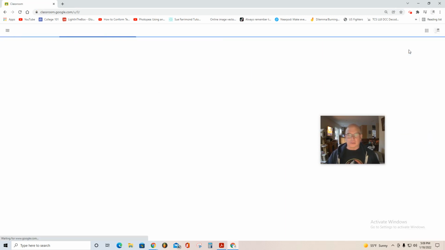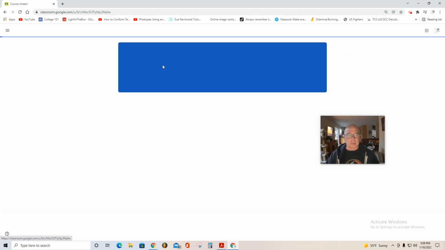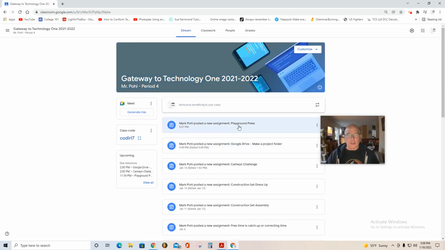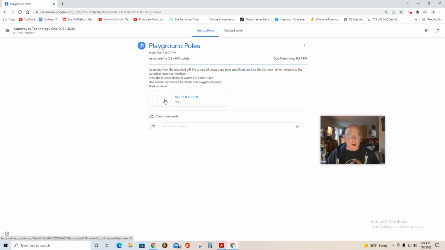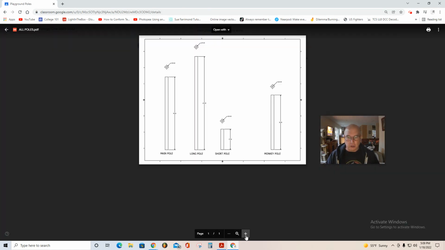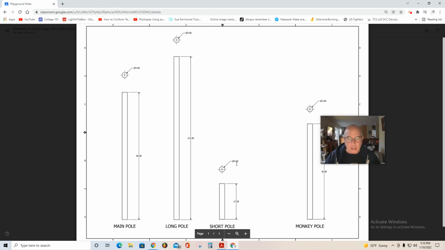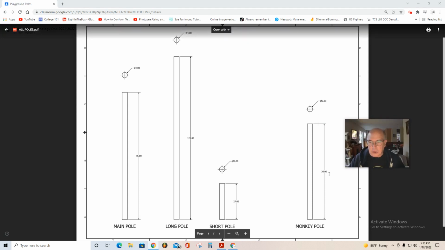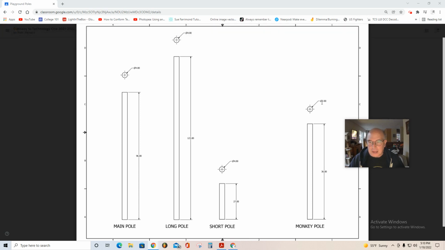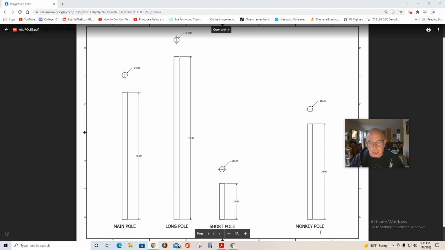Navigate to your Google Classroom. You're going to find the playground poles assignment. I want you to open up the PDF that's there, and you can use this plus sign to zoom in. You can see that the first pole is 96 inches and the diameter is 4 inches. Here's another pole that's 123 inches long and it's 4 inches in diameter. Here's another pole, a short pole, 27 inches with a 4-inch diameter, and then oddly a 36-inch length, and it's only got a 2-inch diameter, and that's the monkey pole.